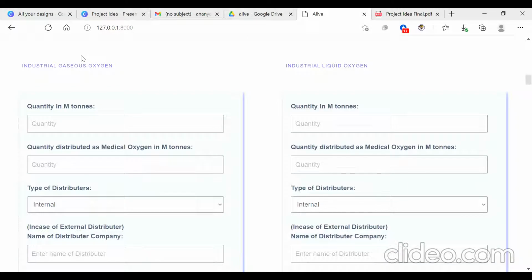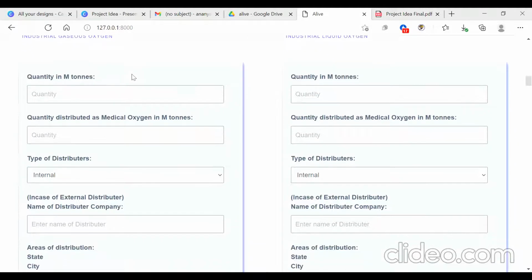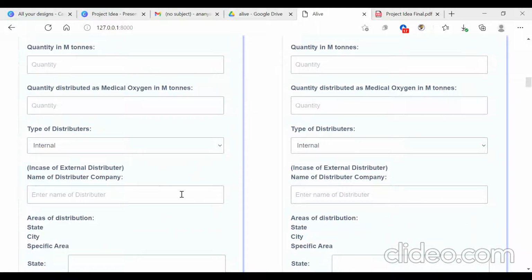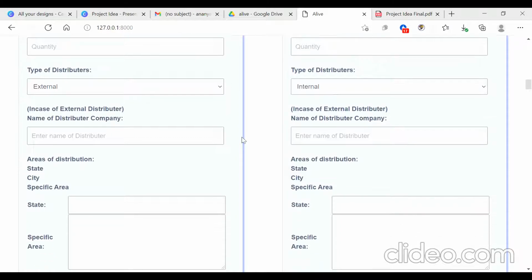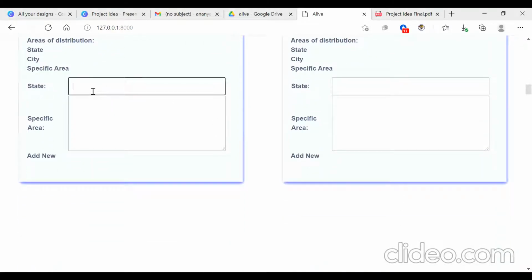Suppose it's industrial gaseous oxygen. The quantity of oxygen that is sent for medical use, then types of distributors, whether they have their own internal distributors or they use external distributors, the name of the distributing company, areas of the distribution, the state has to be given, and the specific area address has to be given. They can add as many as they want.